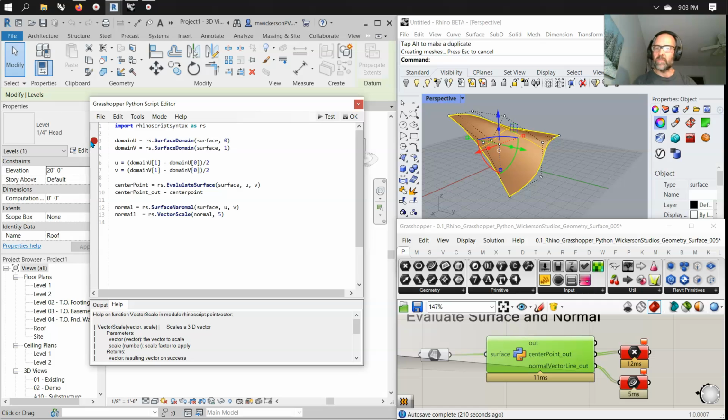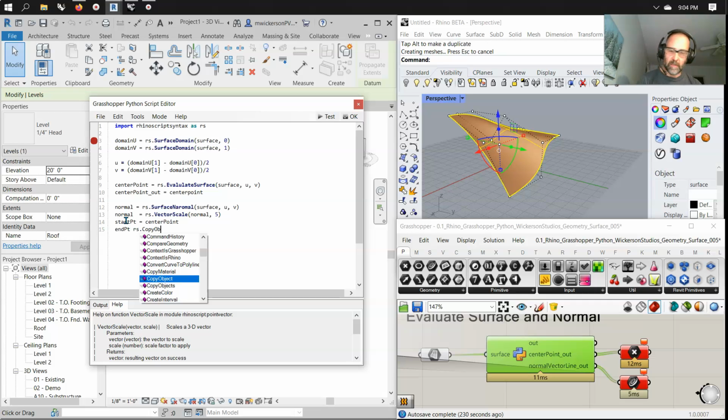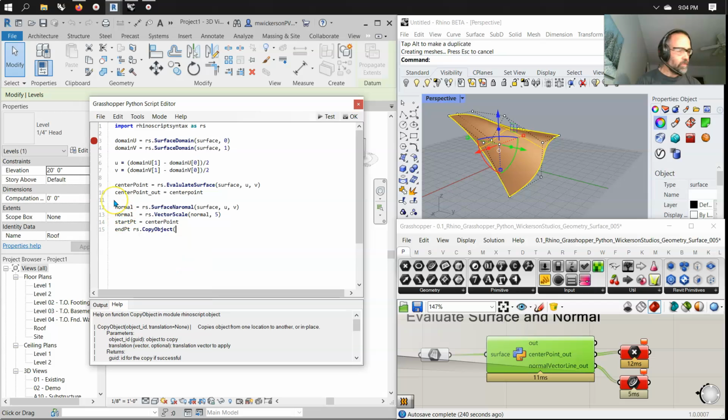If you don't type anything else in, and of course it's not going to work if I spell normal. And then the start point is a new variable which will be set to the center point in case that changes. And then the endpoint will be a Rhino script function of copy object, literally moving it, and that will move it from, copying it from start point, and it will need the normal, which we calculated earlier, from the vector scale to 5.